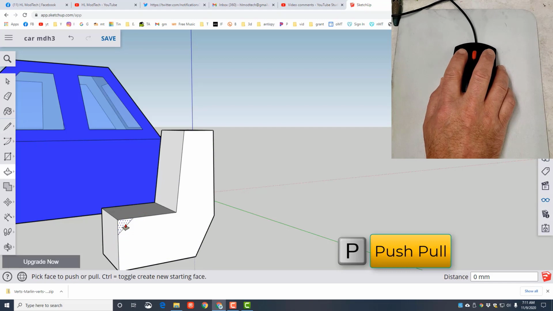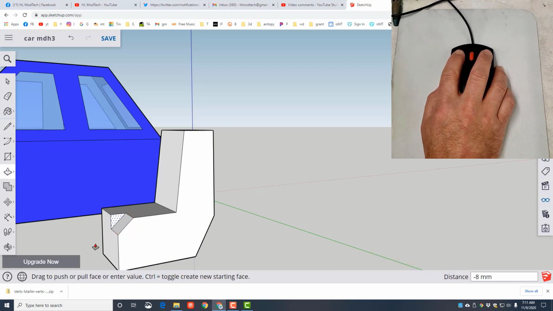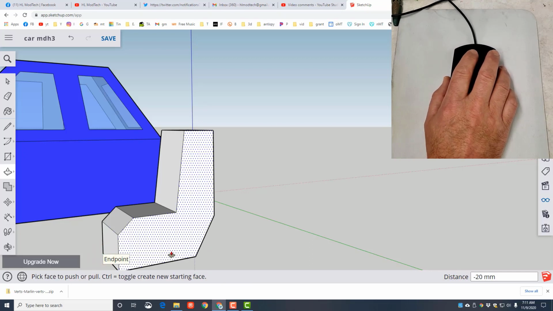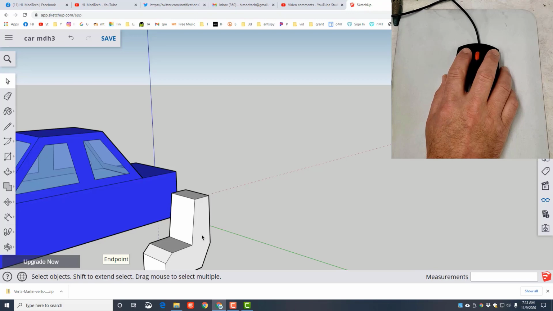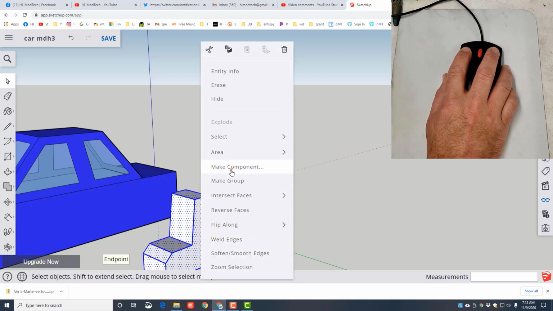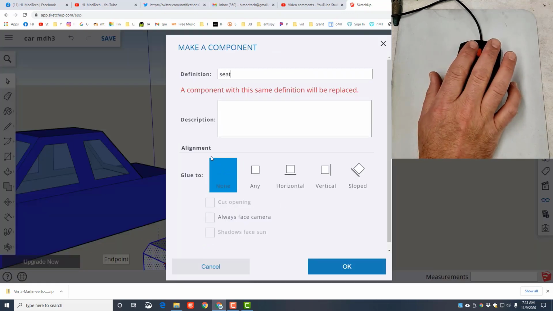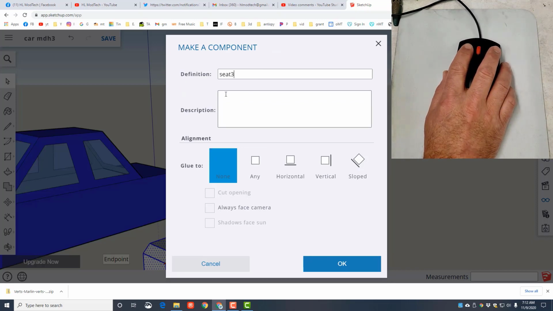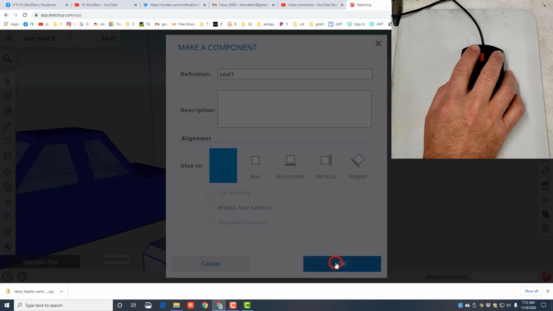Once again, P for push-pull. It was L to get that other tool, and this is easier to see. When I click on this endpoint, you see it slices that off perfectly. I'm going to switch to the space bar, and I'm going to triple click. If you do 3 clicks fast, 1, 2, 3, it grabs everything, and then we are going to right click and make it a component. I am going to call it seat, and I've made 1 or 2 of these while I was finding the perfect version, and tell it OK.